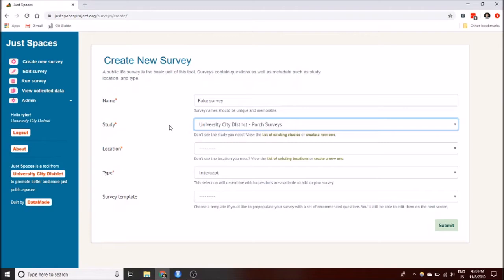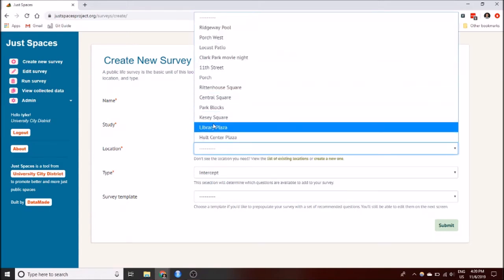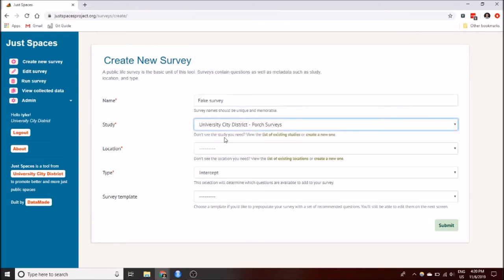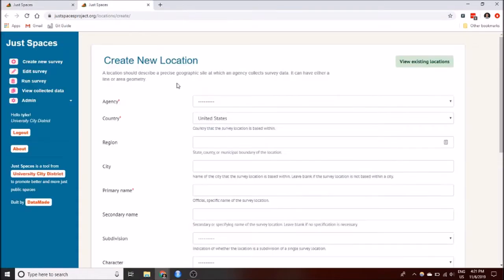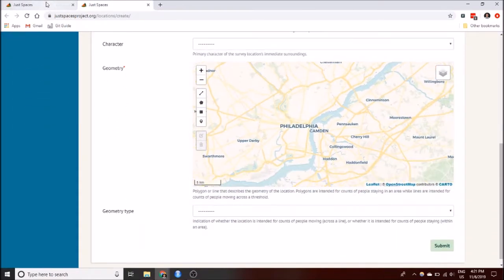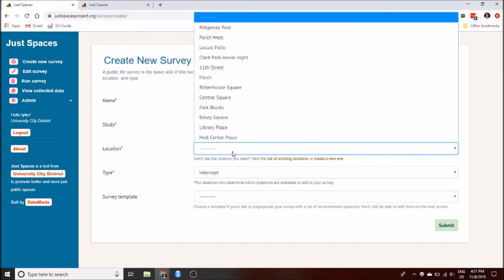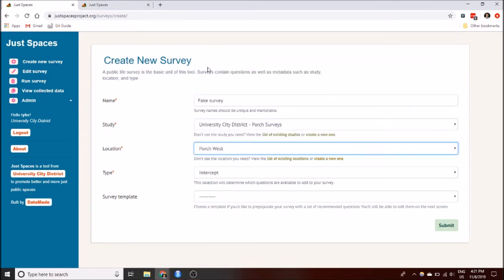And now we're going to assign a location to the study, and this is the location where the study will be conducted or run. This is mostly important from a documentation standpoint. This drop-down menu contains locations that we've already created. You can see a whole list of them here. If you have a new account, it's likely that this will be empty if no one from your agency has created locations yet. But to create a new location, you can just click right here where it says Create a New One. That'll bring you to a page where you can create a location on this map. I won't go into that too much right now, but let's just choose a random location. We'll say Porch West.